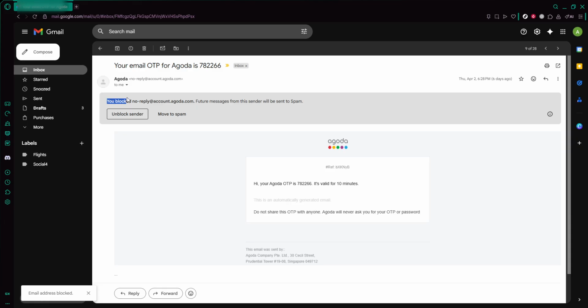If you ever change your mind, you're not locked in permanently. You can open another email from that sender, click the same three-dot More menu, and you'll see an option to unblock them. Selecting that will allow their messages to start appearing in your inbox again.